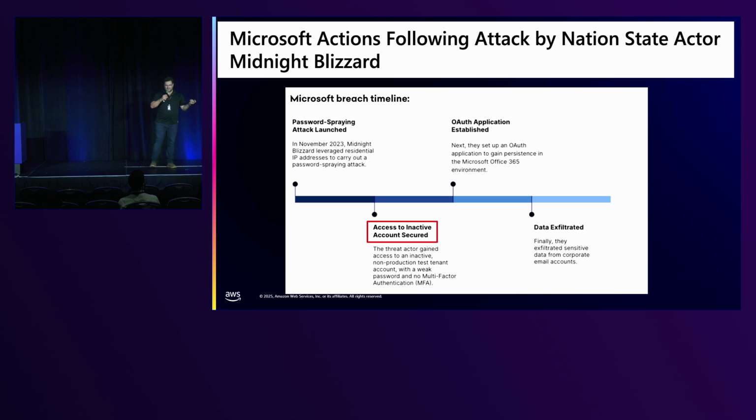Midnight Blizzard, again, is going after the shortest point between A and B, which is a straight line, right? Like, I'm going to go after inactive accounts. I'm going to go after unused accounts. I'm going to go after excessive permissions. That's exactly what they did here.